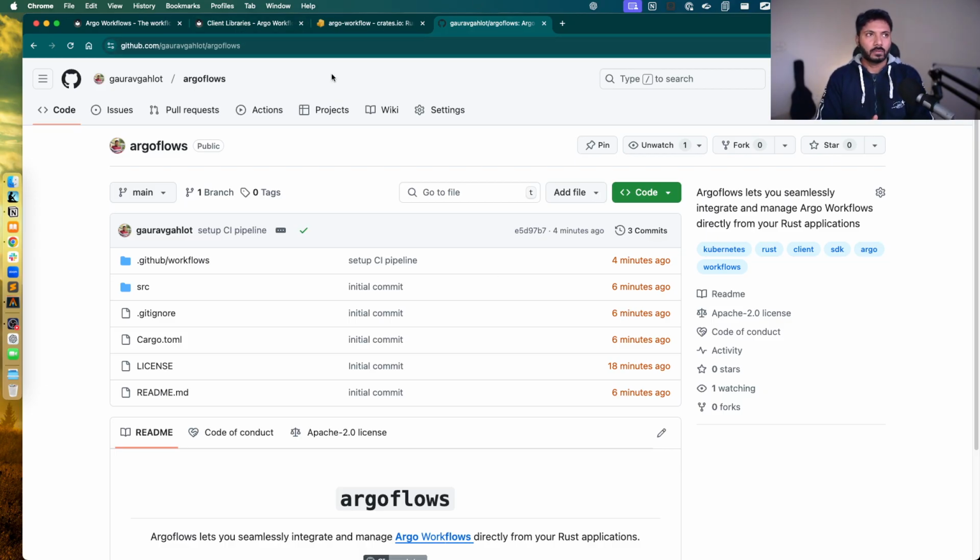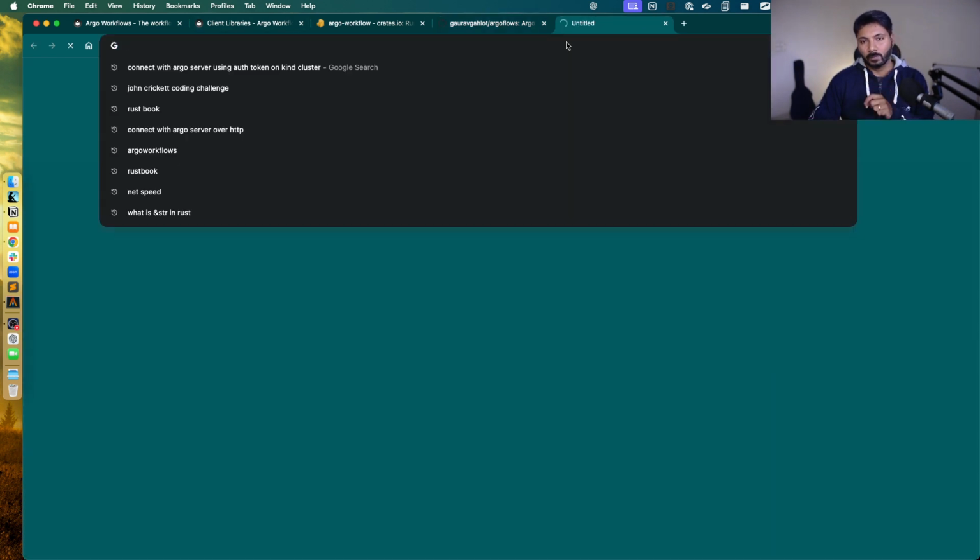How do you usually start writing a client for a project like Argo Workflows? There is something called OpenAPI spec, or you might also be aware of Swagger. So OpenAPI spec gives you a JSON formatted, detailed description of the API of the whole system, and we will be using it. And then we will be using OpenAPI generator.